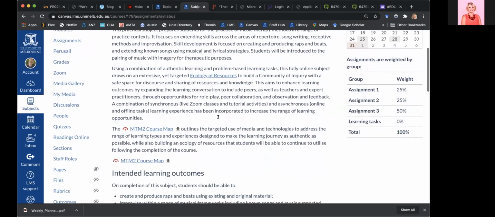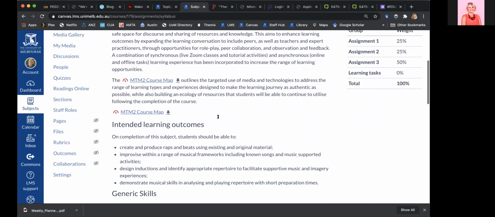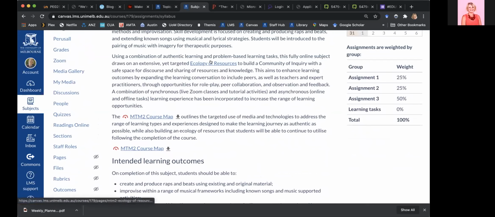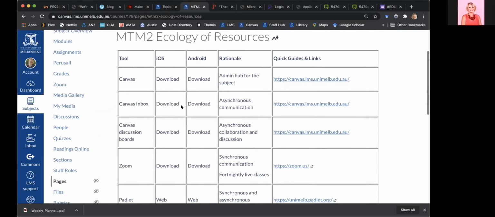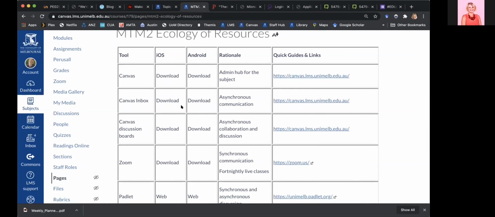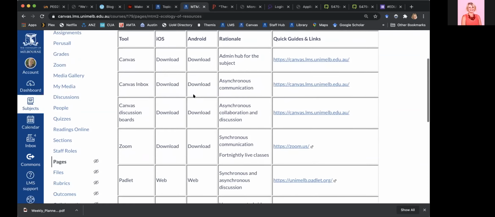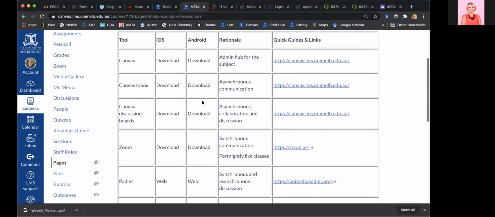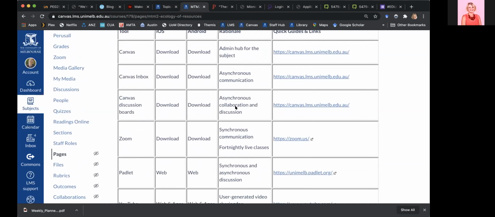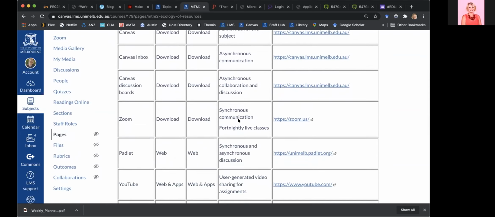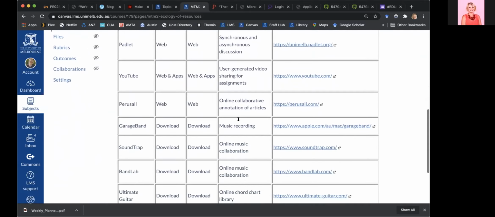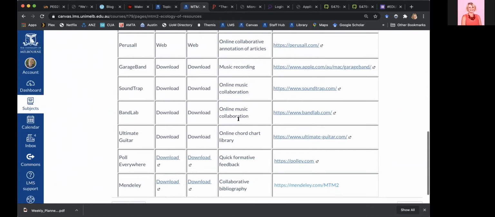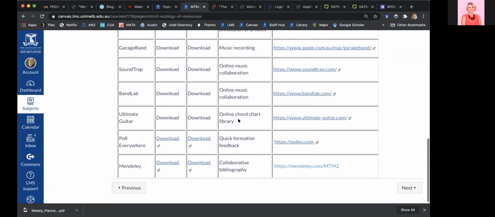I've also got a link in here to my specific ecology of resources table, which I can show you. Here I'm outlining, similar to how Thomas has done in this subject, the different tools and the rationale for those, and some links to them as well. So Canvas for some synchronous and asynchronous communication, Zoom for our fortnightly live classes, and then some other online tools like Padlet, Perusal, and then some more music specific tools like GarageBand and Soundtrap, and Ultimate Guitar and things like that.